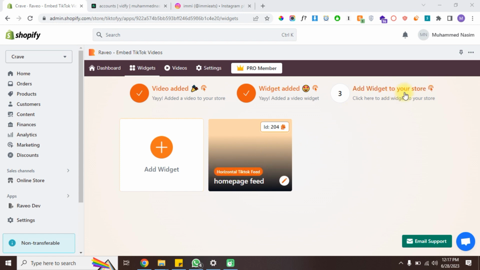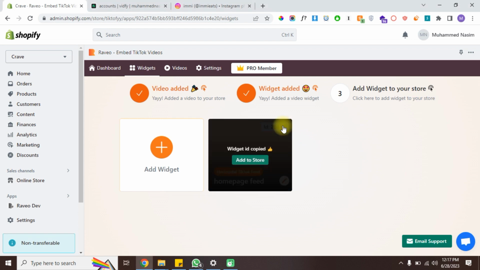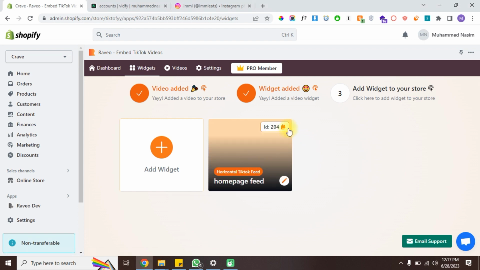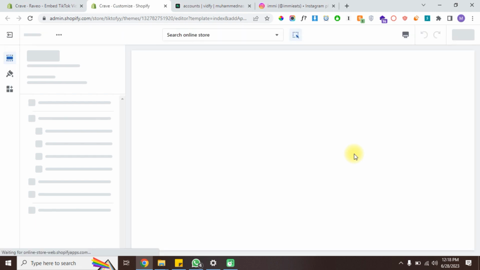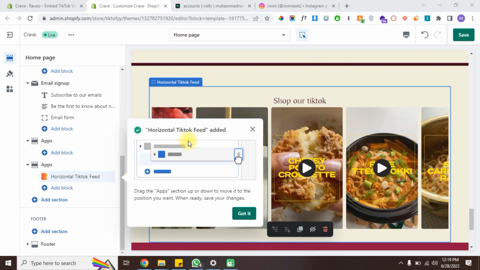After that, the next step is you need to add this widget to your store. I'm going to add this to the home page. Click on here and copy the widget ID, and a button will be shown here, add to store. Click on that. This will automatically add the widget to the bottom of the page. Okay, it has been added to the store. You can see the horizontal TikTok view already added.